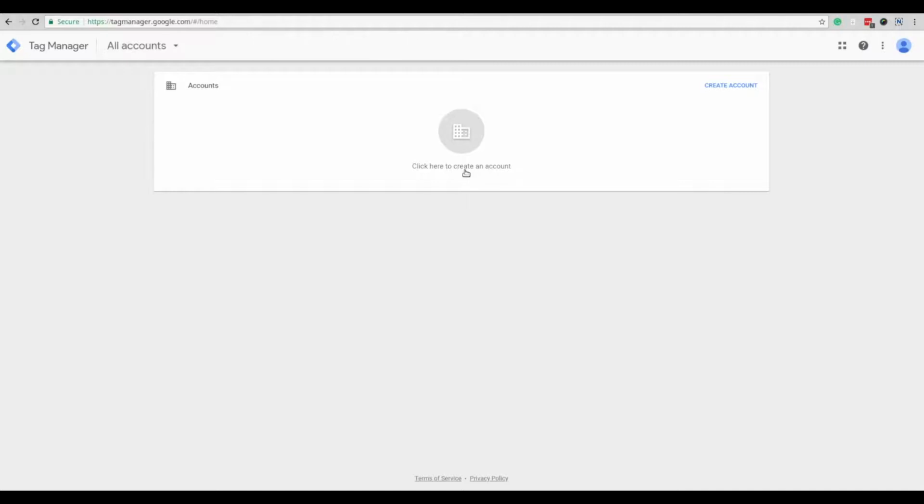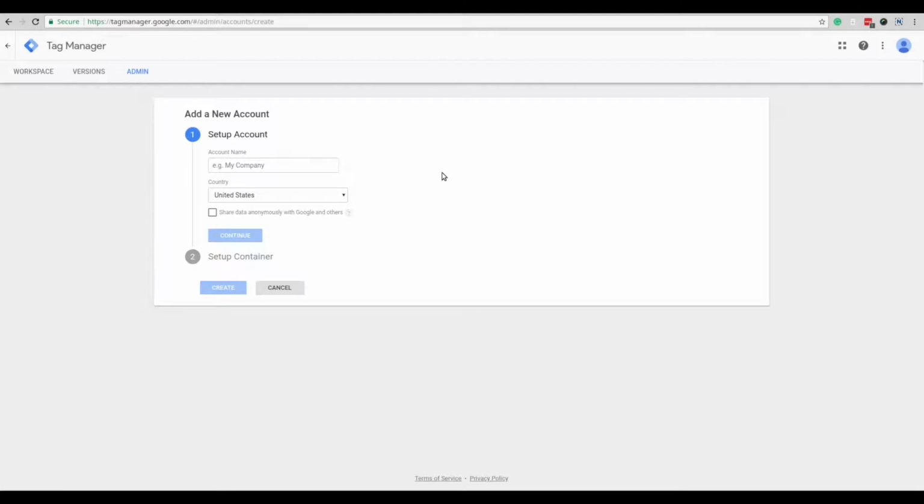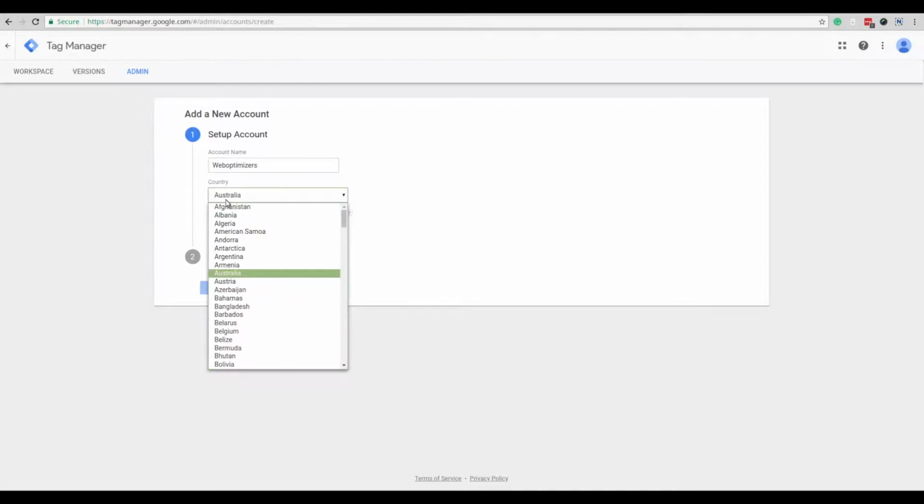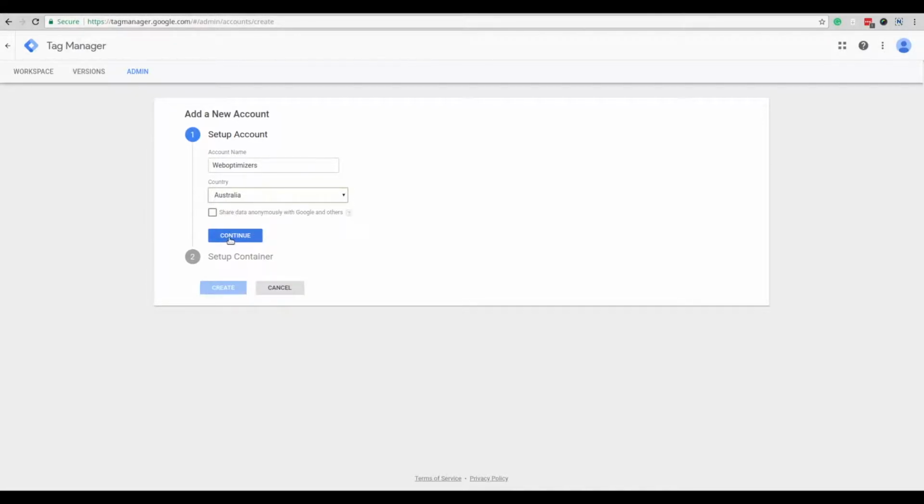Firstly, you do need to make sure that you have a Google account to log in. Then from tagmanager.google.com, we want to click on Create an Account to create an account for our company. Our company is Web Optimizers, so I'm going to type that in account name. I am in Australia, so I'm going to change the country, and then hit Continue.